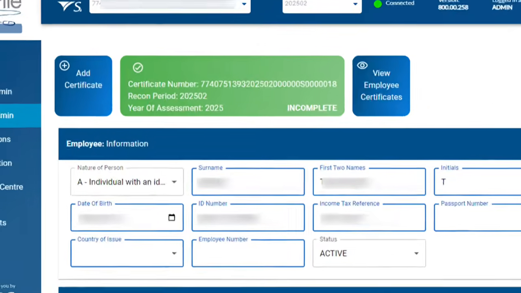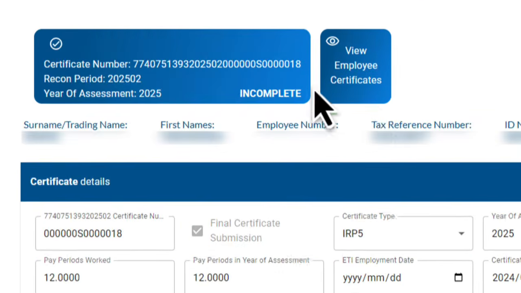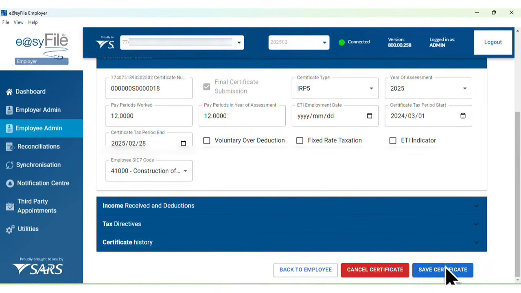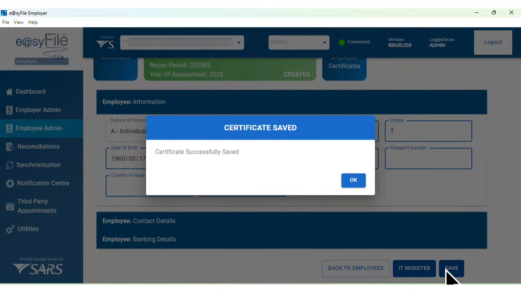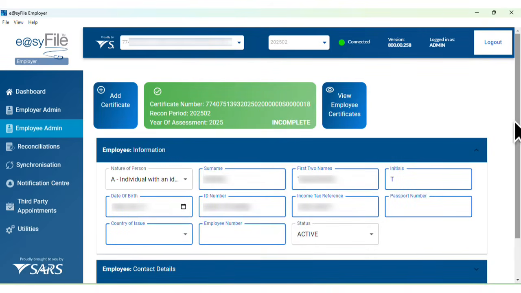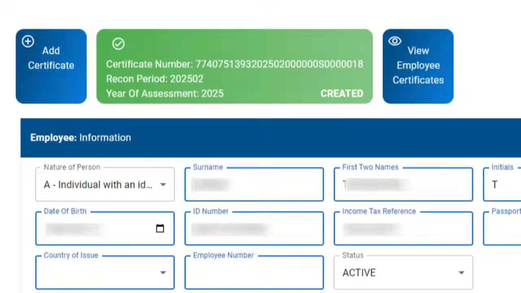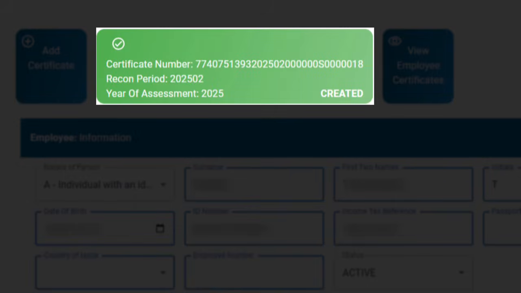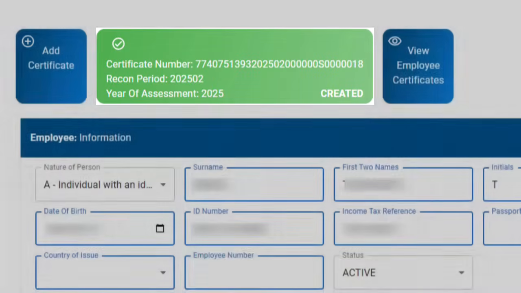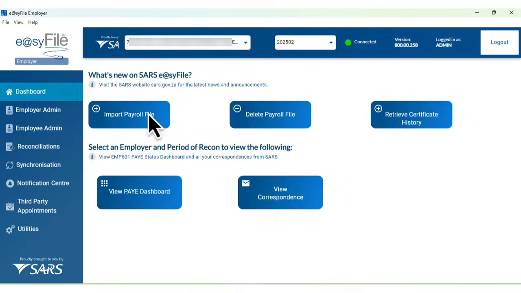But here's something important to understand. Updating the employee details does not automatically update the certificate. So back we go. Open the certificate again. Scroll to the bottom and hit save one more time. Now you'll see the status has changed from incomplete to created, which means the correction took effect and we're good to go. Let's head back to the dashboard.